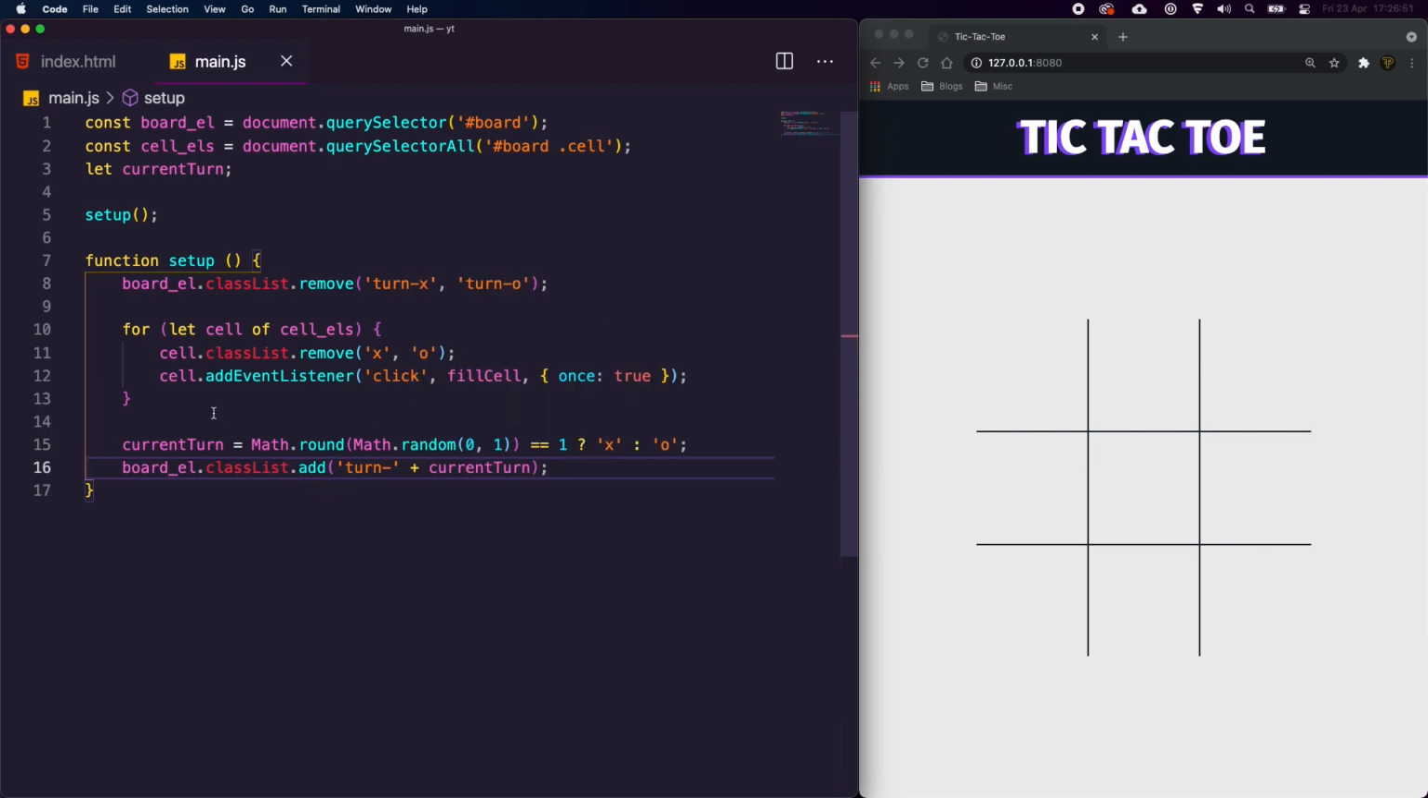So what's happening here? All we're doing is getting our current turn variable, and we're setting it to a Math.round, which is going to check. Math.random is going to find a random number between 0 and 1. If this returns above 0.5, it will then round it to 1 or 0. So if it's equal to 0, we're going to get an X, else we're going to get an O.